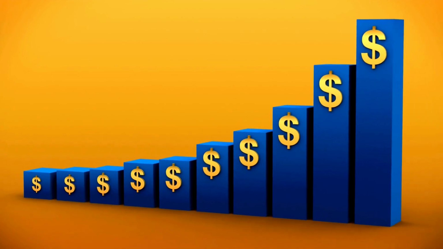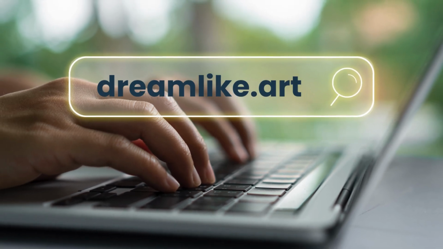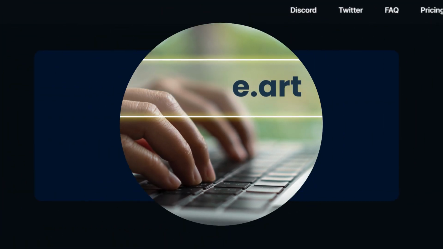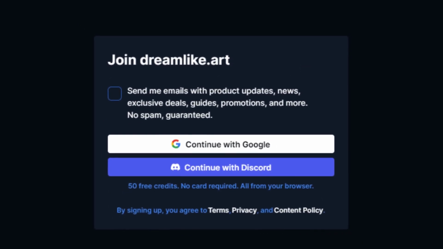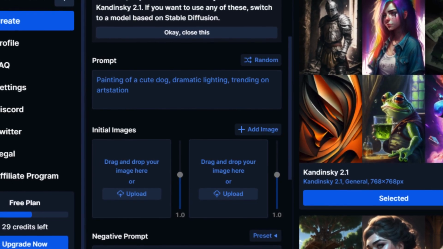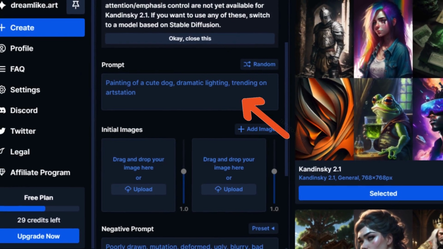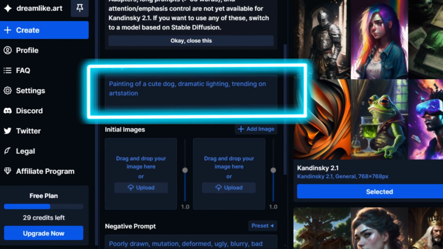Getting started with Dreamlike Art. First, head over to dreamlike.art and sign up for a free account. It's super quick, and you'll get access to basic features without spending a dime. Once you're in, you'll see the dashboard with options like text to image and image to image. Let's focus on the text to image feature today, creating art with text prompts.